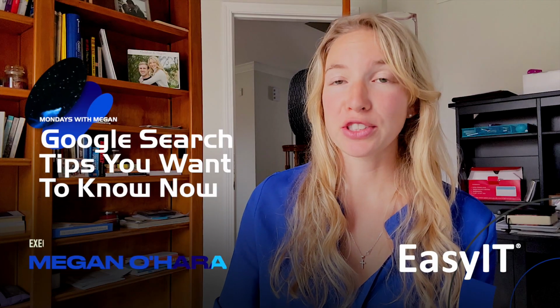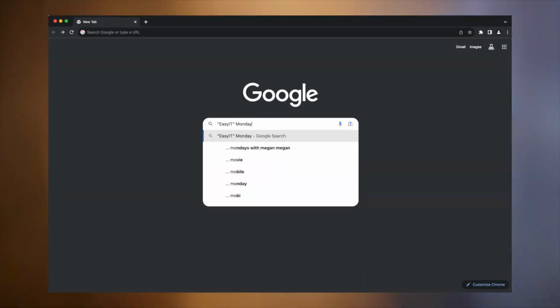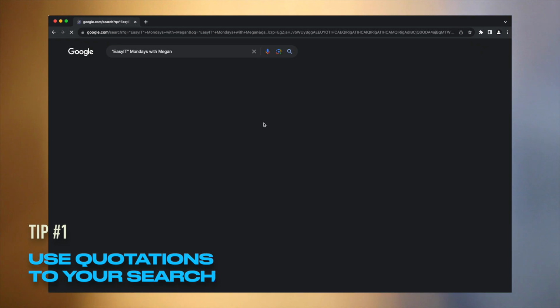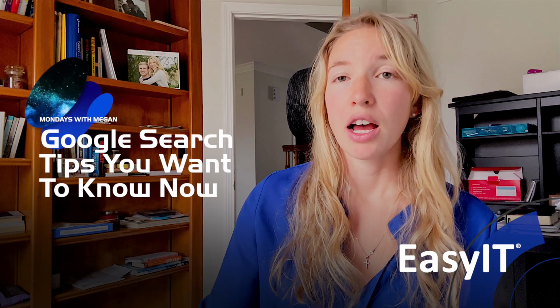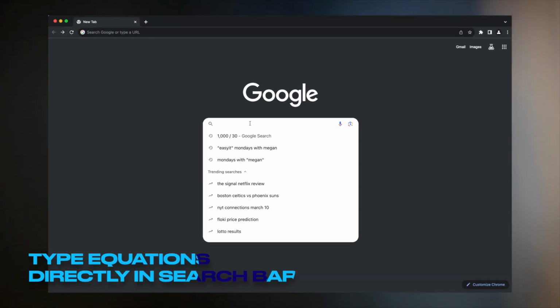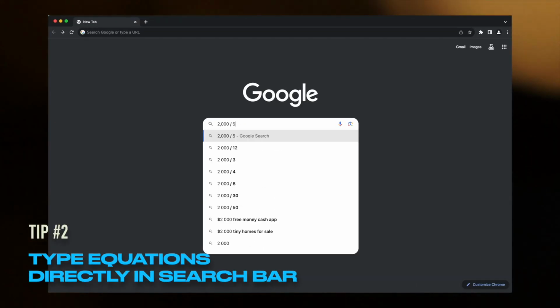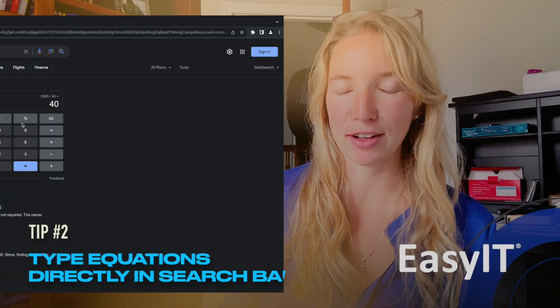First, when you are searching in Google, you can use quotations to search for a certain phrase or sentence, and it'll make your search results more precise. Number two is that you can actually type equations directly into the search bar. So think of Google as your calculator right there at your fingertips.